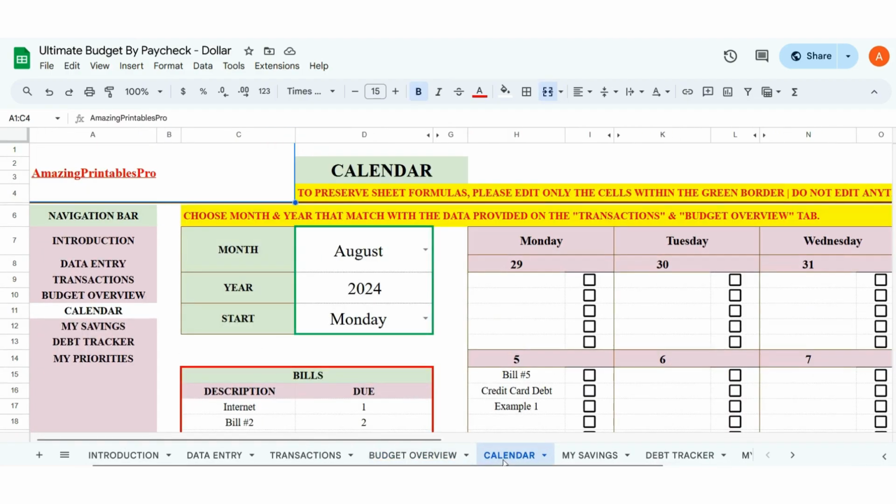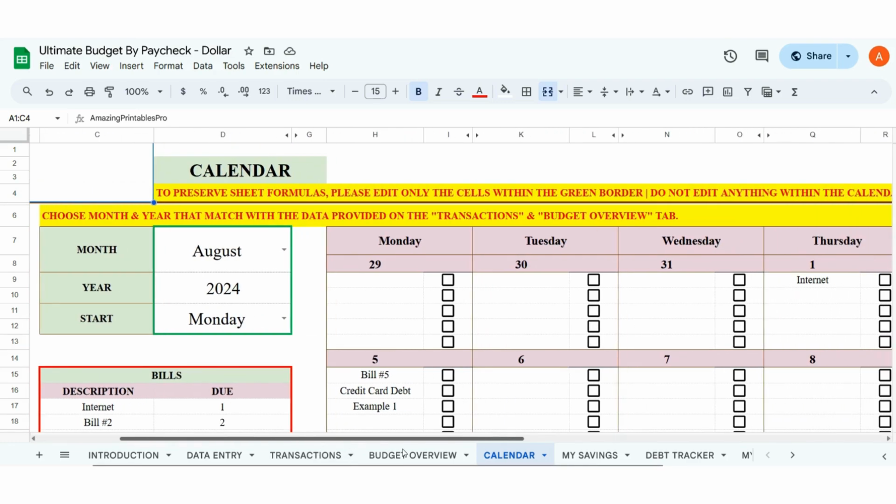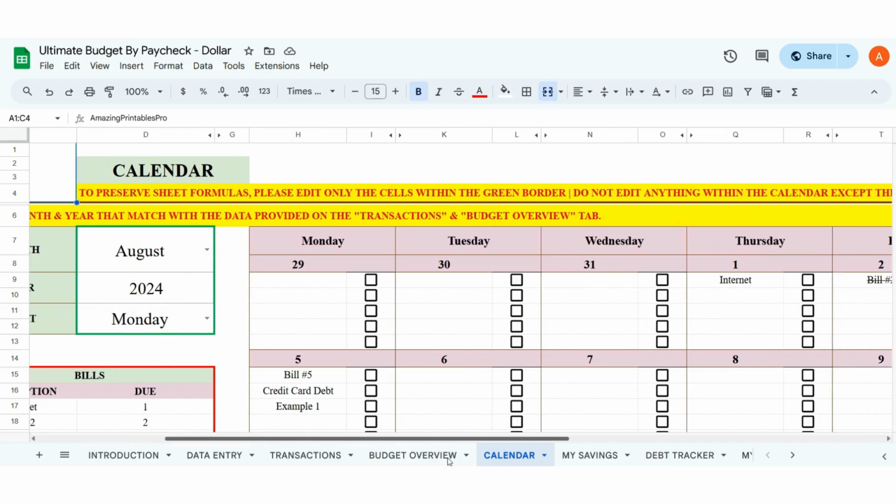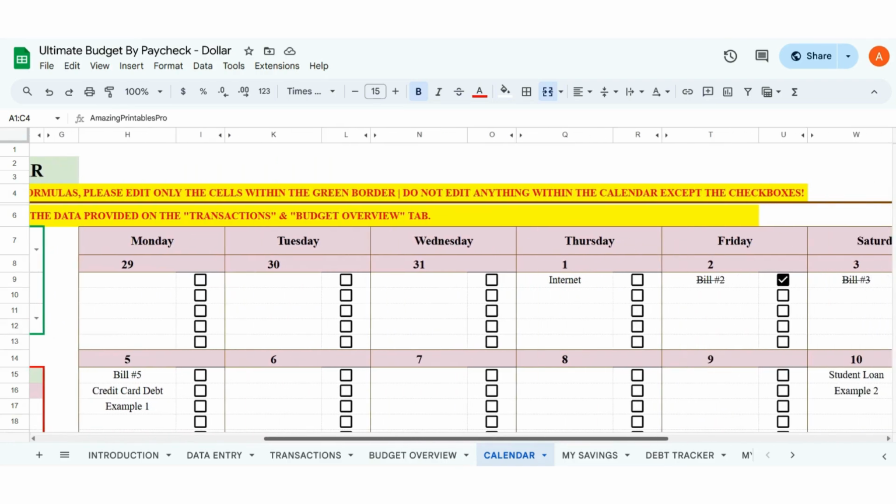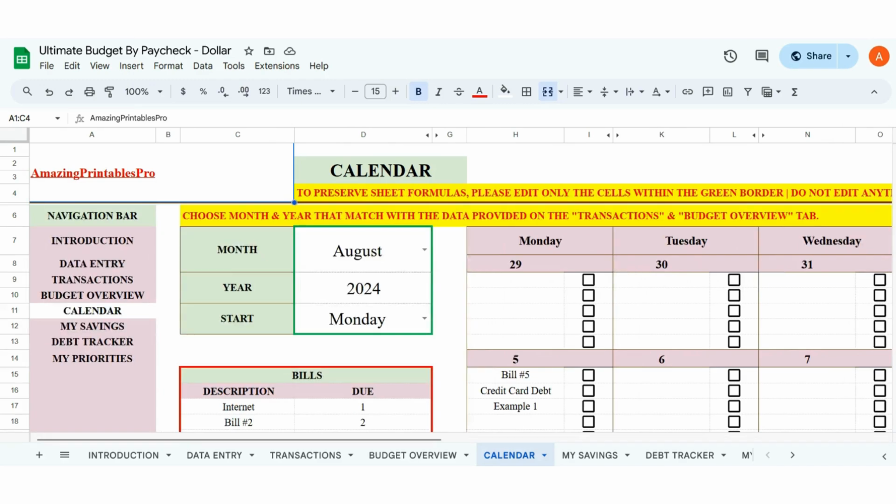Now moving on to the next step, that is the calendar. It's very interesting to see this calendar tab. It will show how nicely it works. So let's start with the instructions. It says to preserve the sheet formula, please edit only the cells within the green border. Do not edit anything within the calendar except the checkboxes. We will explain this line, just hold on for a bit.